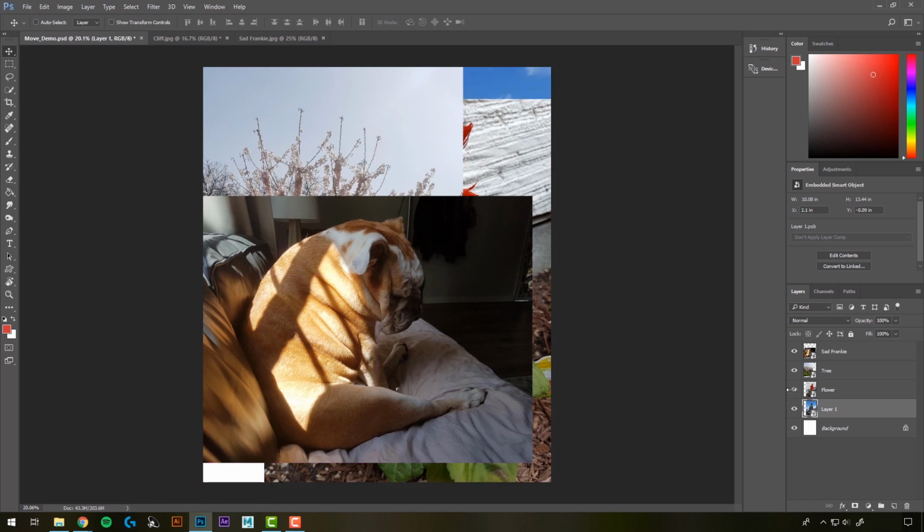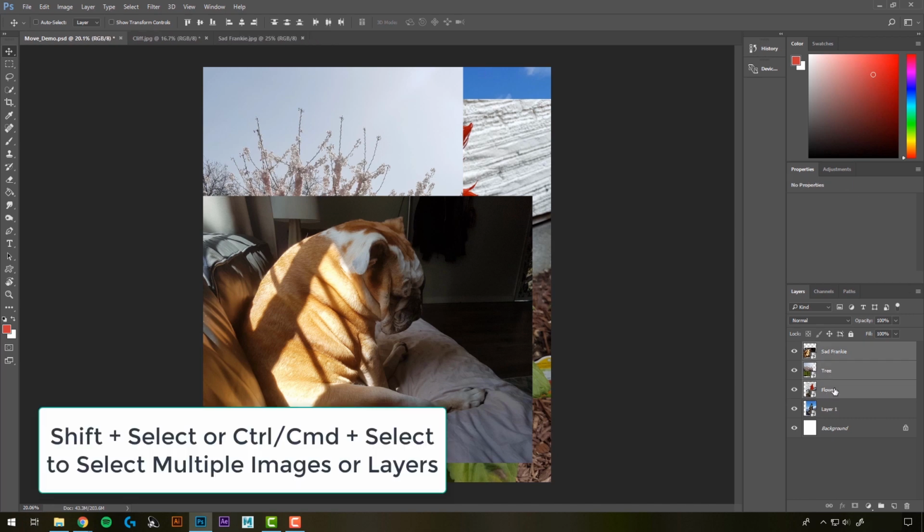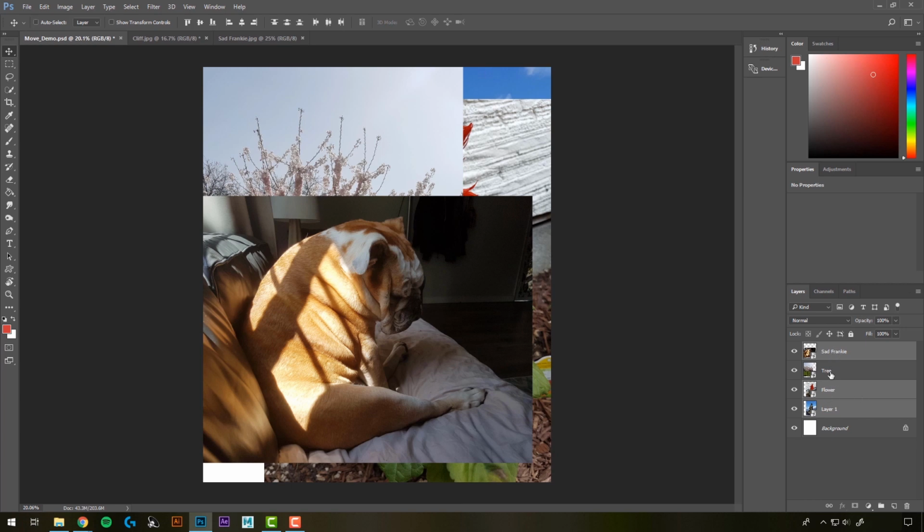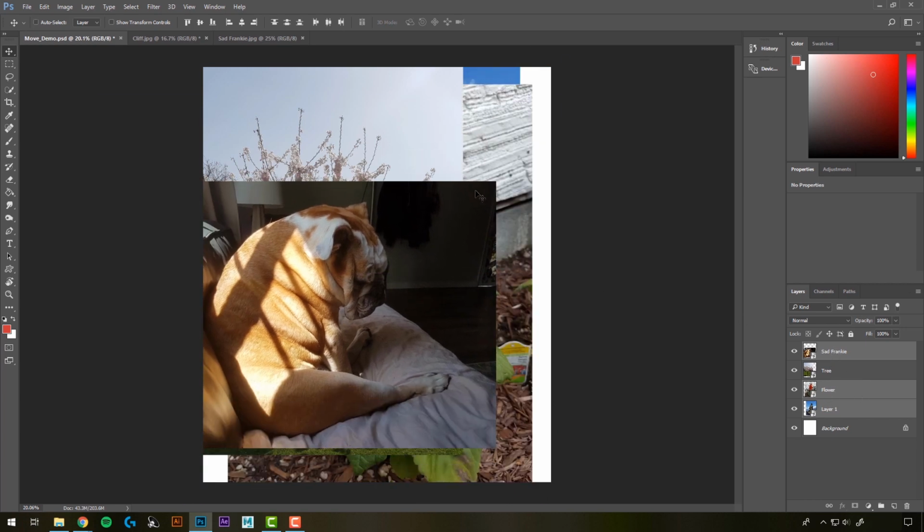To select multiple images, if you want to do it in your layer panel, if you want to select multiple layers in a row, you can do it by holding Shift and Select, or to select certain ones, you can hold Control. So Control, and then you can skip certain ones, and then it's just going to grab those layers.